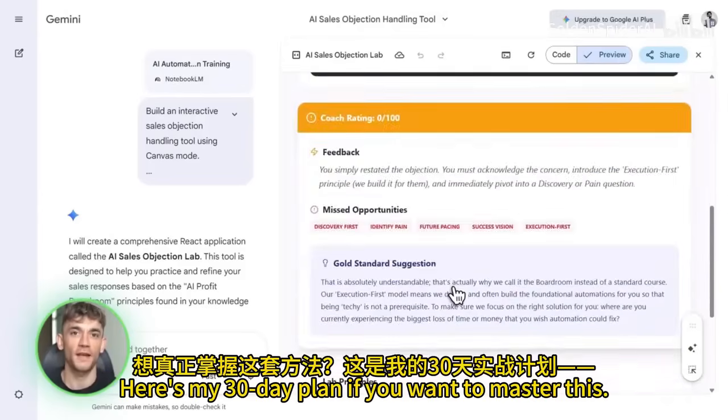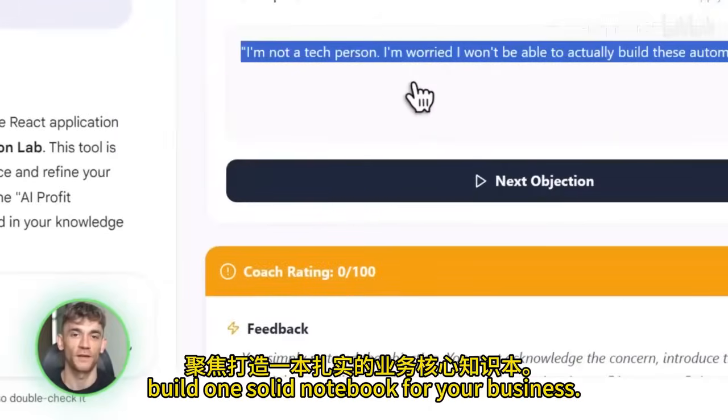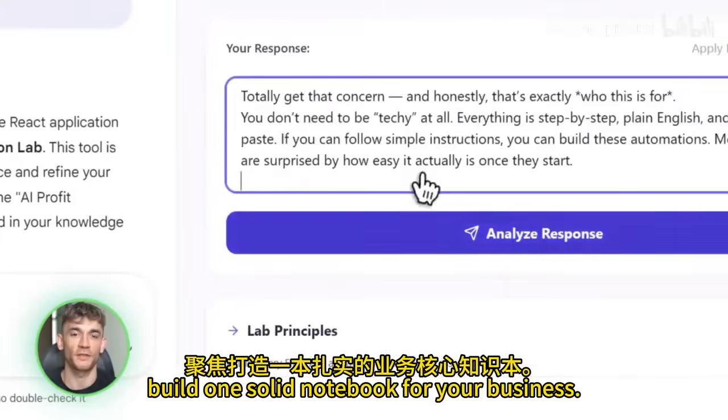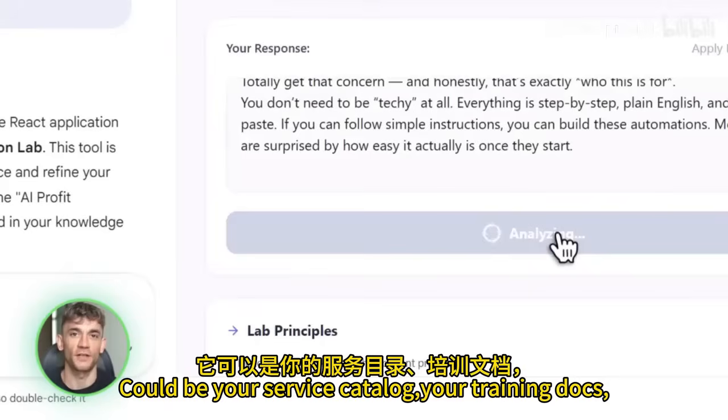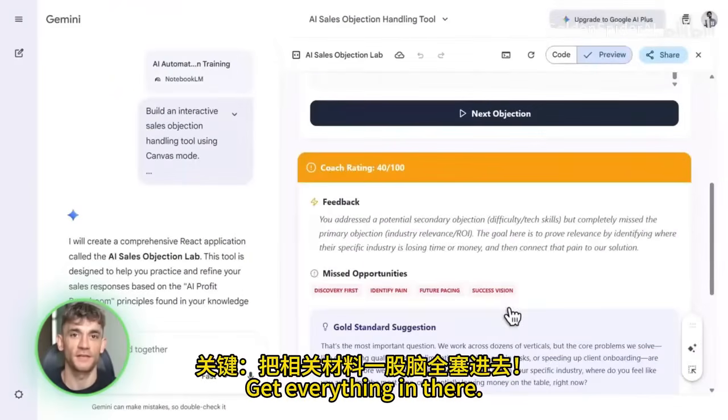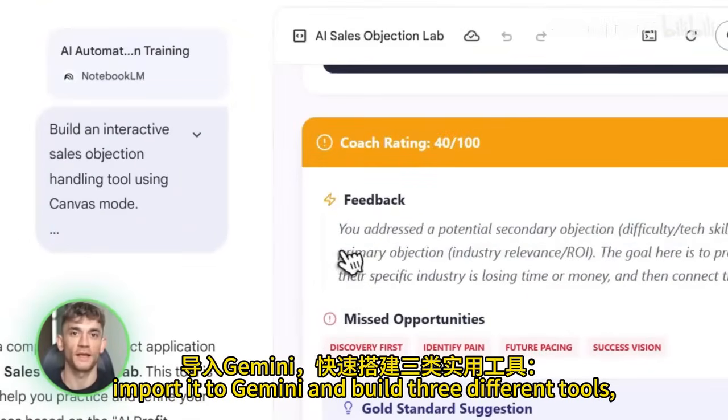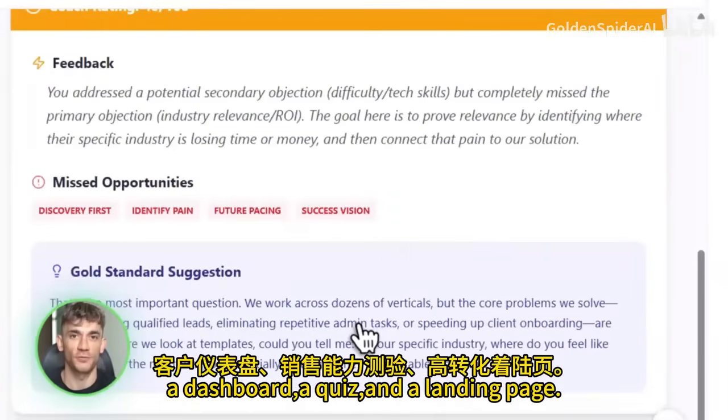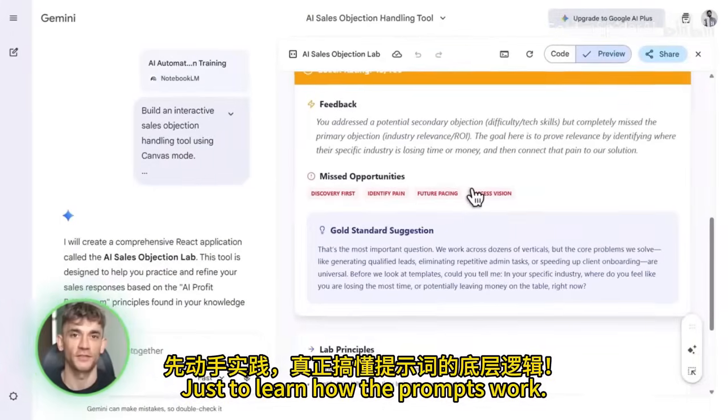Here's my 30-day plan if you want to master this. Week 1, build one solid notebook for your business. Could be your service catalog, your training docs, your best content. Get everything in there. Week 2, import it to Gemini and build 3 different tools, a dashboard, a quiz, and a landing page, just to learn how the prompts work.